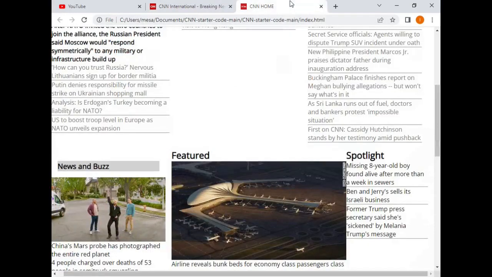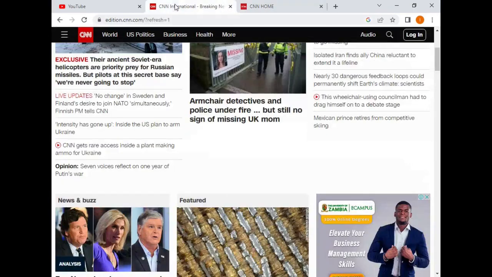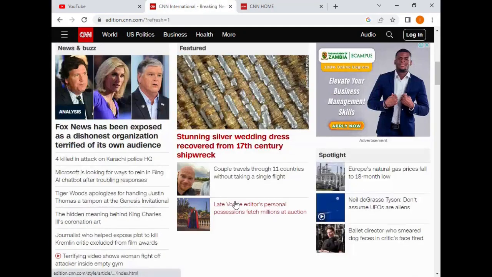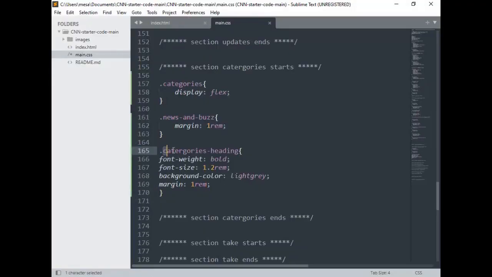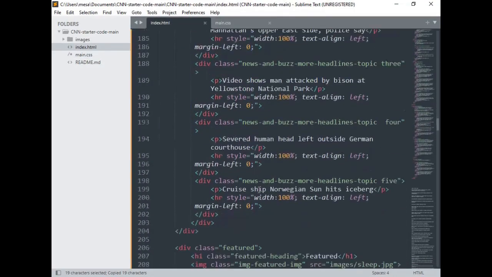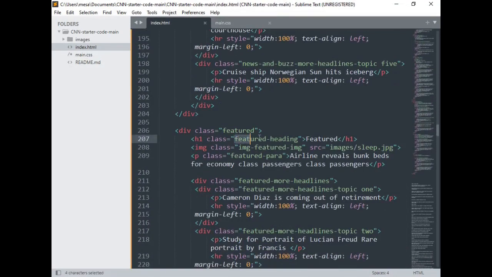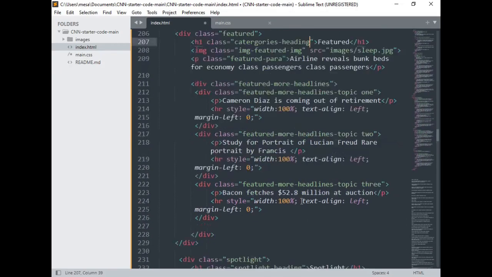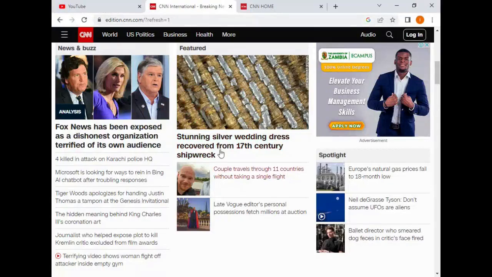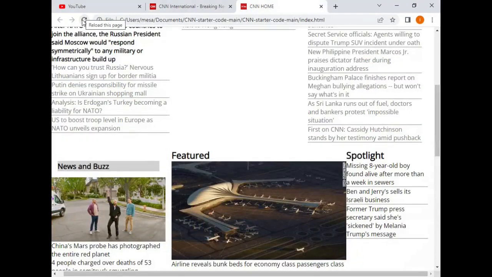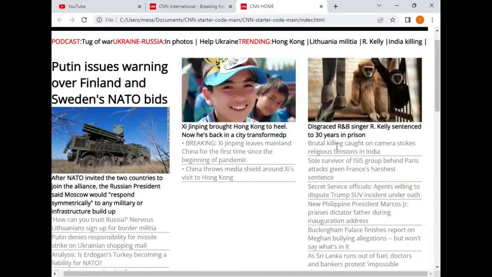Okay, I want these ones to be similar, so I want it to be similar to spotlight and heading. So let me collect this class name, copy it. Let's come inside our featured and let's place it there. Let's come to spotlight, let's place it there again. We save the changes and we look at what we have done. Now there you can see it's very beautiful.